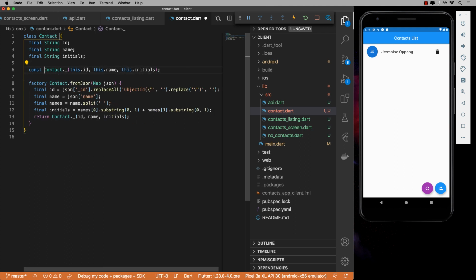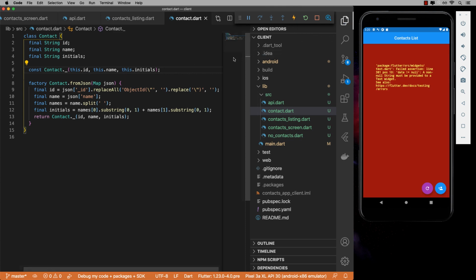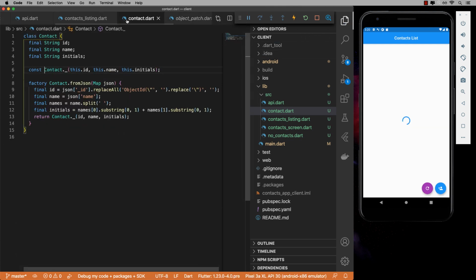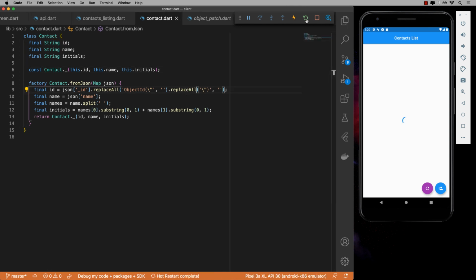And I think I can make this a const constructor. Then let me hot restart. All right, I made a mistake. Should be replaceAll. Let me hot restart again.